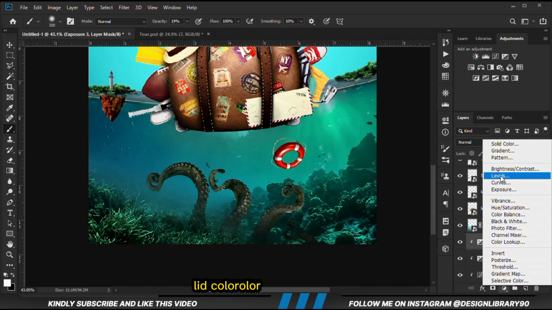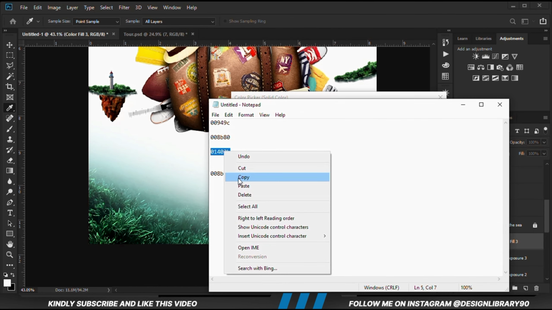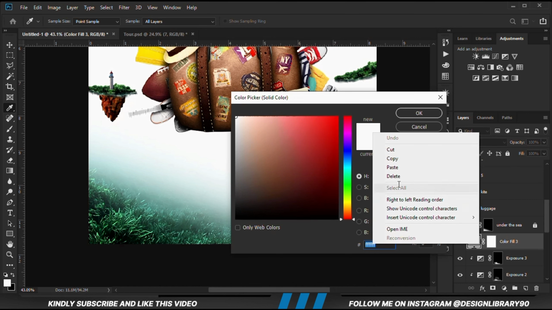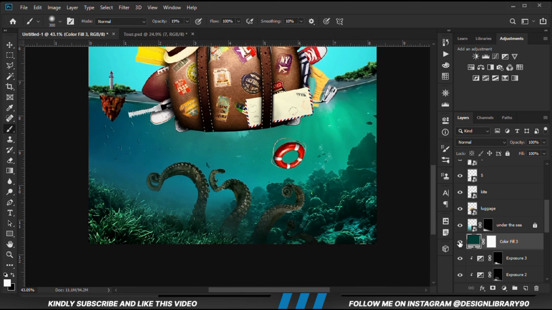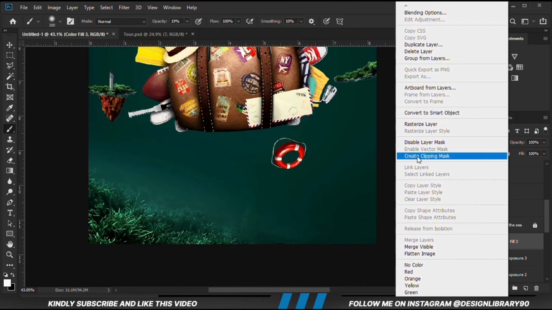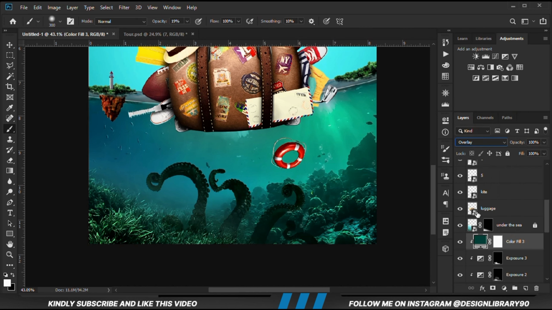We are going to create a solid color. With the layer selected, we right click and we are going to create a clipping mask. We clip it onto the layer. Set the blend mode to overlay. With the mask selected, Ctrl I to invert. We grab a soft round brush and we are going to paint.